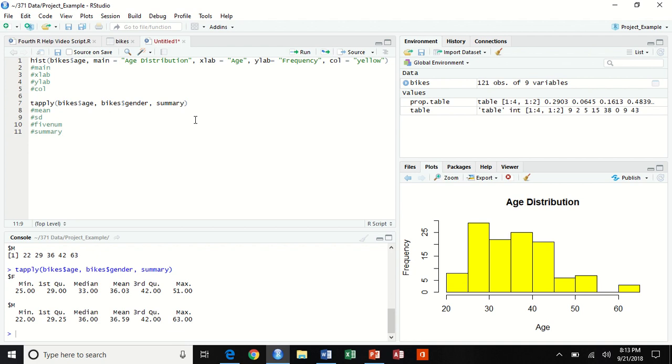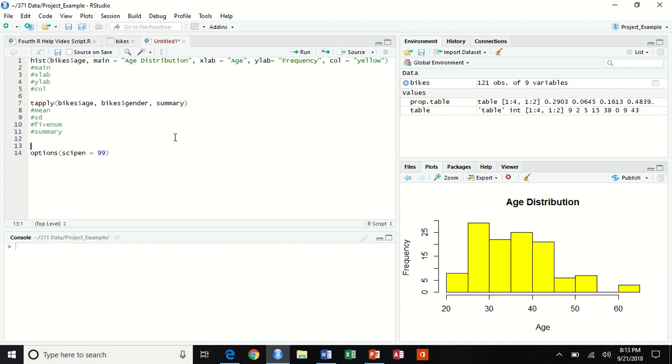Okay, another thing you should know about is how to take out the scientific notation. So if you do options, scipen equals 99, it takes out scientific notation. So I'll show you a calculation before and after. Let's do 4 times a large number, and it returns the scientific notation. So let's turn scientific notation off and rerun the same. Here it displays the same information, but it is not in scientific notation.